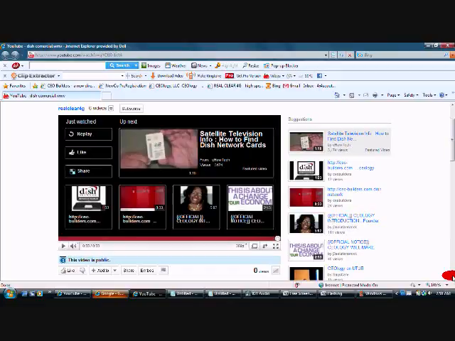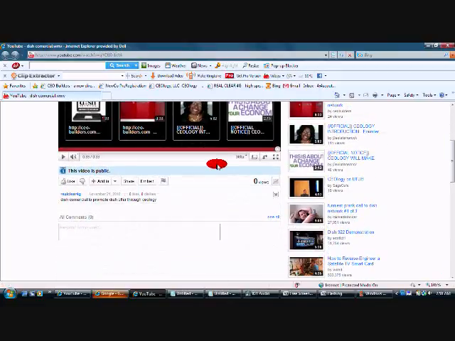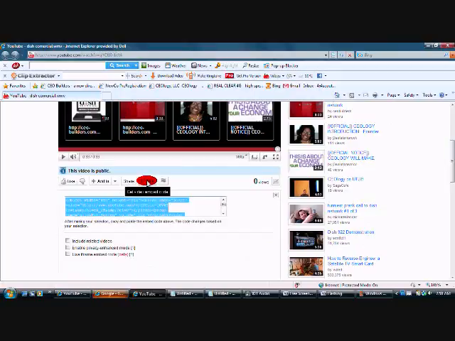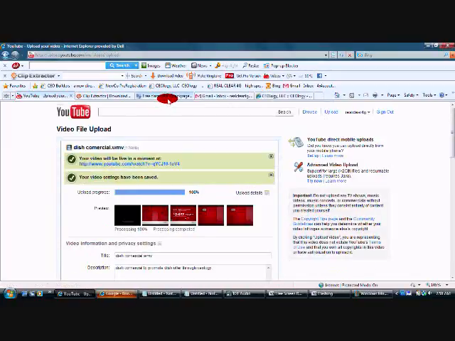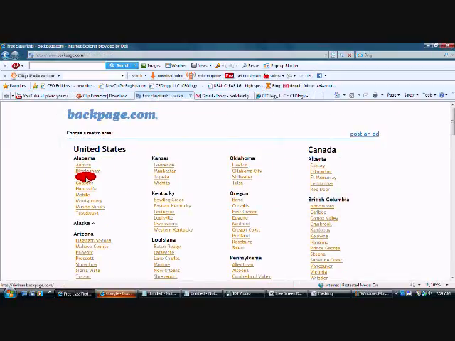So we're going to come down. We know everything's working good. We're going to go ahead and get that embedded code. We're going to hit the embed button. It's going to give you the code. We're going to copy and paste it. We want to be sure that none of the links there for other related videos is activated. So we'll just go ahead and copy it. And then we're going to go here to Backpage.